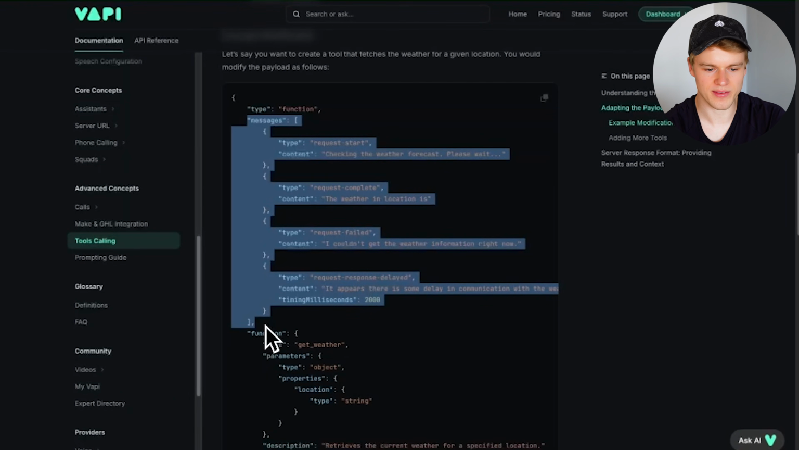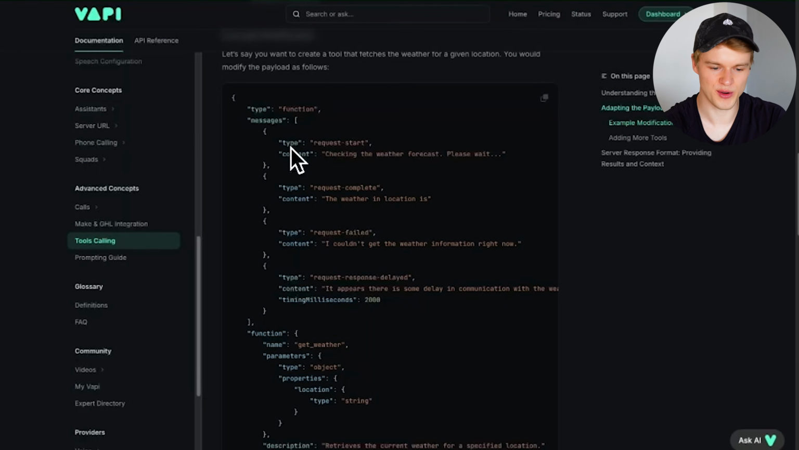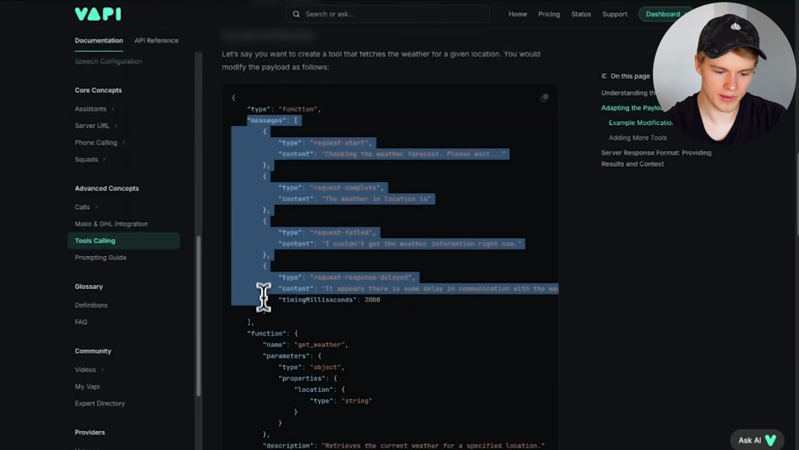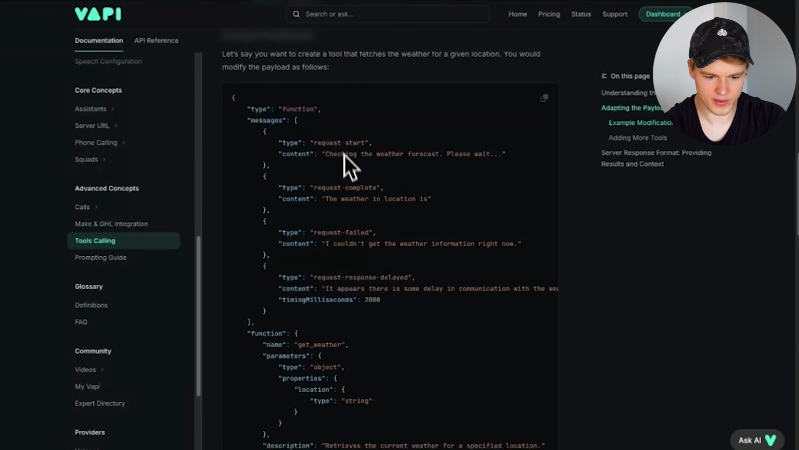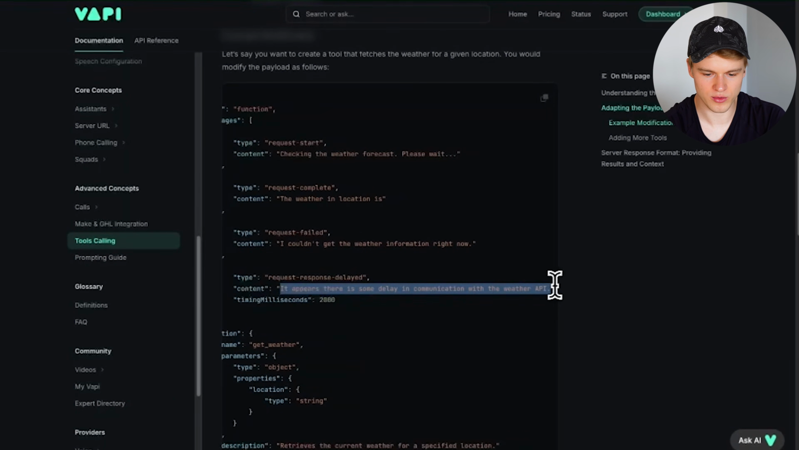So what are those message fields? If you haven't guessed it yet, they are usually kind of self-explanatory in my opinion, but I'm just going to guide you through them, because they're predefined messages that you can send through while the API or while the LLM is interacting with your tool call during a conversation. So you have request start, request complete, request failed, and request response delayed, meaning if something waits longer than a certain amount of time, you can say a specific message to the user to say, for example, yeah, I'm still waiting for something, whatever that looks like.